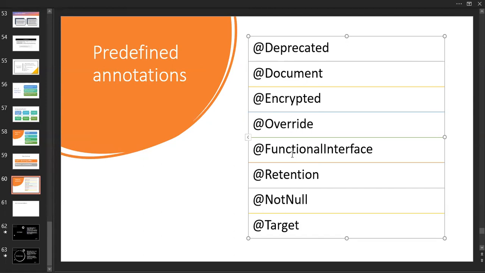So the functional interface, in the sense, we are going to tell the interface, please maintain only one abstract method inside your interface. Other than one abstract method, I will throw an error. It doesn't matter about the default and static methods available inside an interface. It only takes care of the abstract methods, which are not implemented inside an interface.